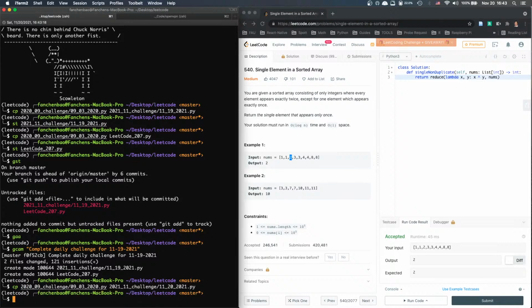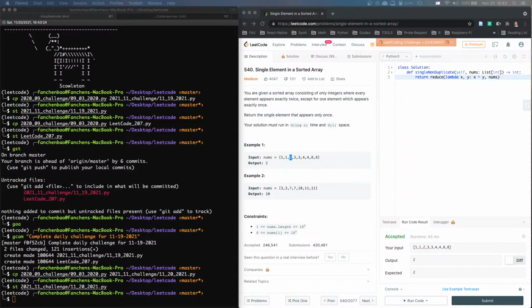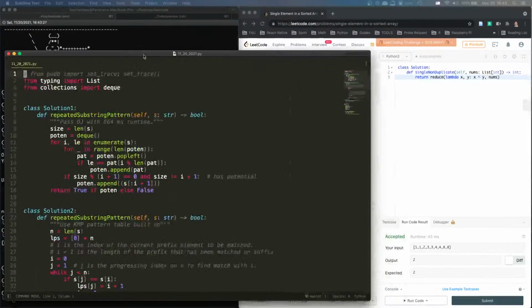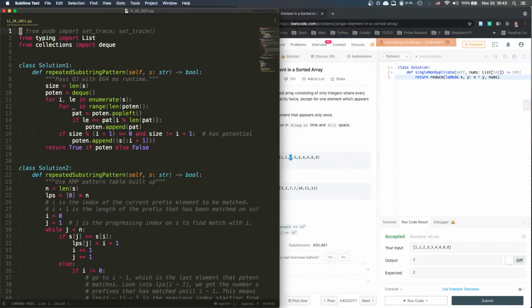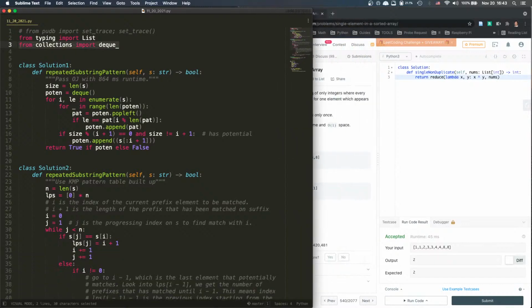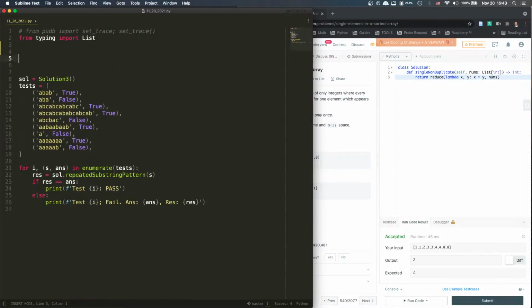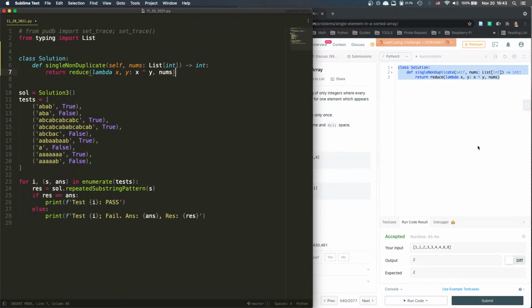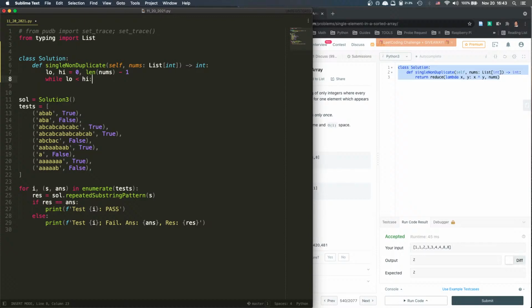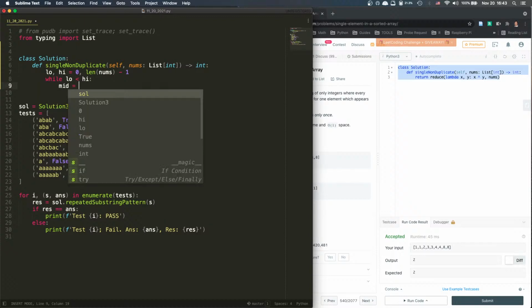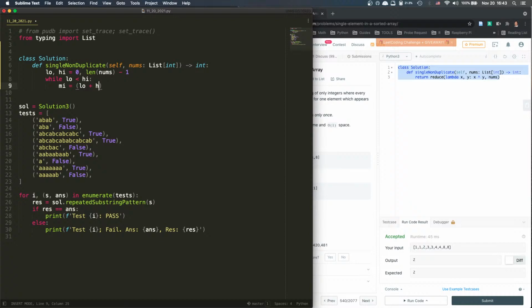Binary search will do us good. And of course, we already solved it, so it doesn't really matter. So, okay, binary search. We're going to set low and high, right, high as -1. And while low is smaller than high, mid equals low plus high divided by 2.